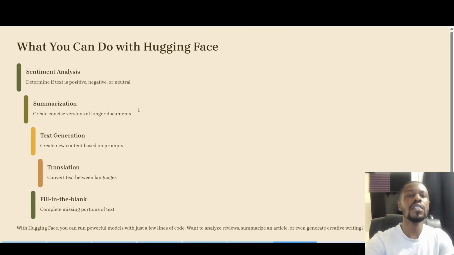So what can you do with these Hugging Face models? Well, we have pre-built models for things such as sentiment analysis. So if you want to determine if a text is overall positive, negative, or neutral, for example, we can do that. Summarization: create concise versions of longer documents. Text generation, if you want to create new content based on prompts. Translation, of course, that is converting between two different languages. We also have something known as fill in the blank, where we can complete missing portions of a text.